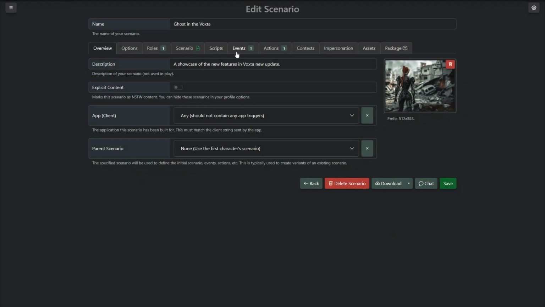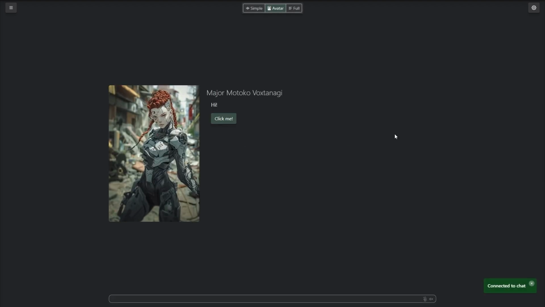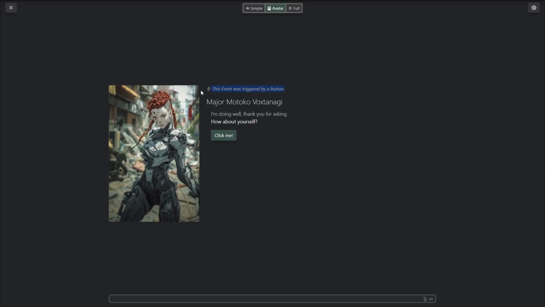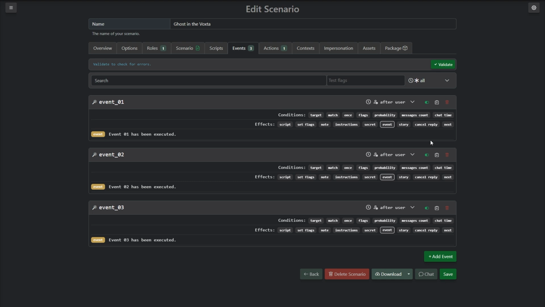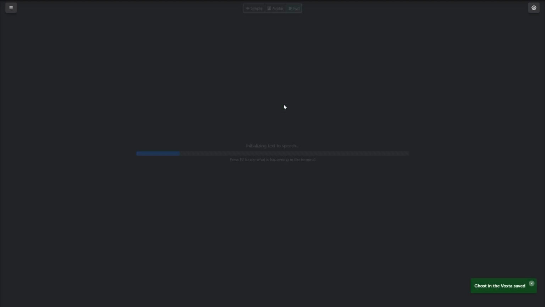One exciting new feature is the addition of buttons in events. There are plenty of use cases for this, as buttons will allow you to trigger elements during dialogue without using text or voice. This is a powerful tool for game-like setups or configuring settings at the start of a scenario, for example. Previously, when multiple events had their conditions met to be triggered, only one at a time could be executed.